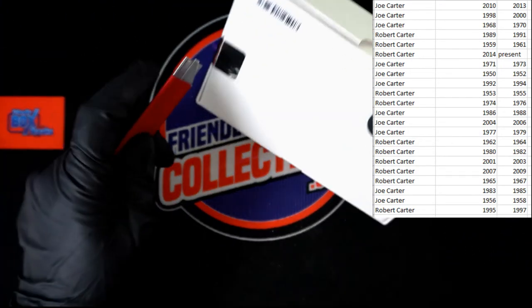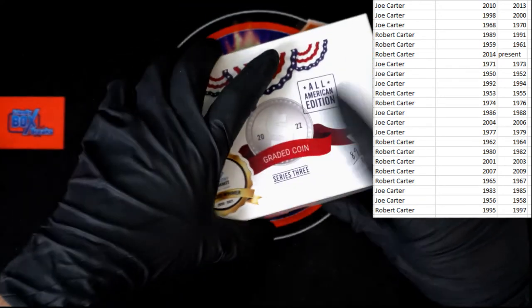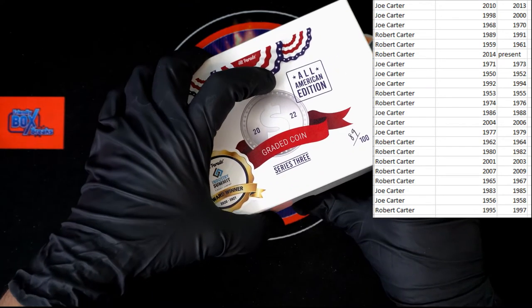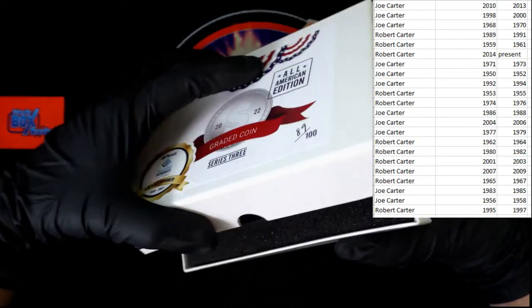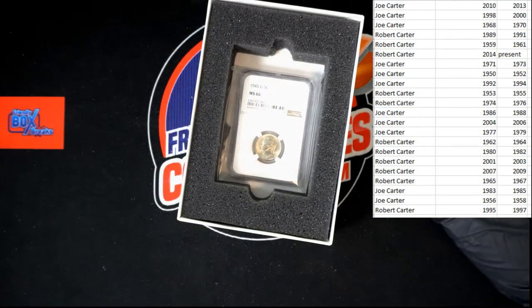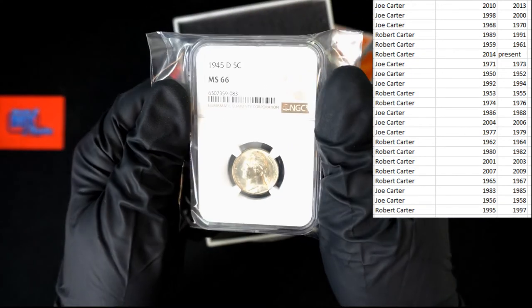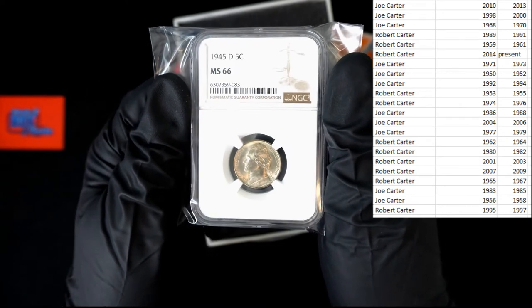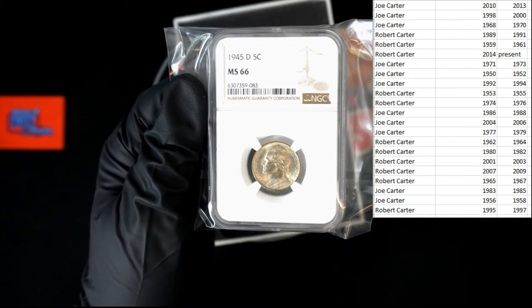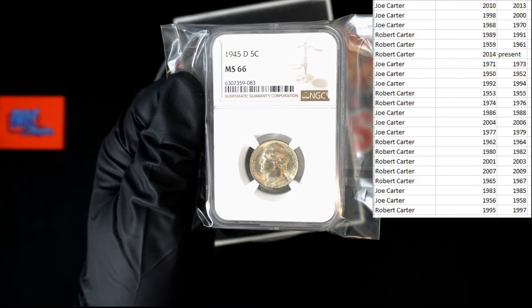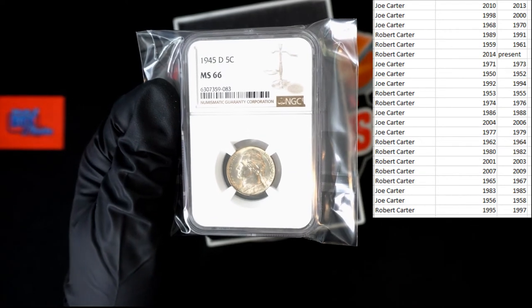Plastic is off. Seals have been cut. We got 1945 D-Coin. Very nice. 1945 going to... dun, dun, dun.